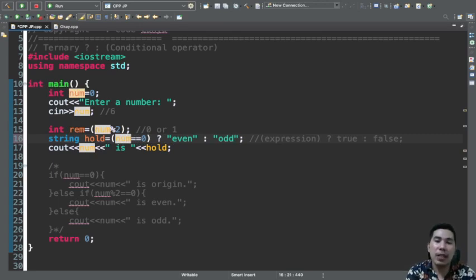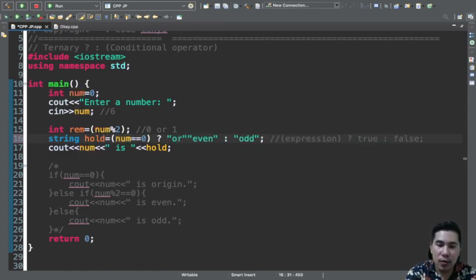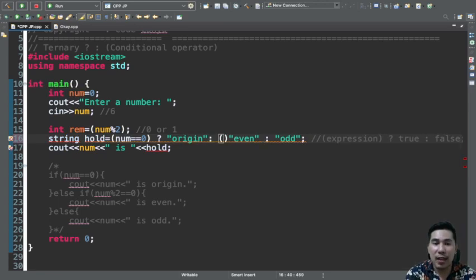first if num is equal to 0. Okay, after that, if it's true, then we display origin, right? Okay, so origin. Then if it's false, we are going to have another condition again. So our condition is, we are going to do something like, if rem is equal to 0, and then proceed with the condition, rem is equal to 0, even and odd.